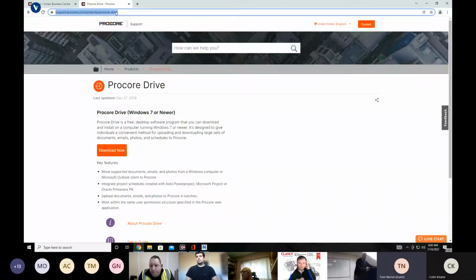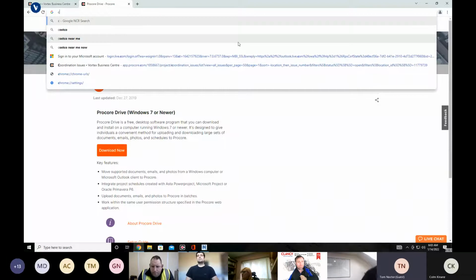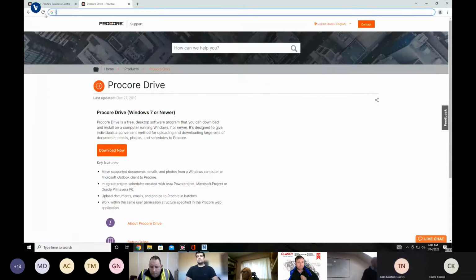So the first step, what I'm going to do is just share the link in the chat. If I can, one sec. So I'll share this link in the chat for you all. That will allow you to download Procore Drive, log in, and go from there. And I'll walk through the steps of how to use the tool. If there's any questions, feel free to jump in and stop me and ask the question. That's no problem at all.